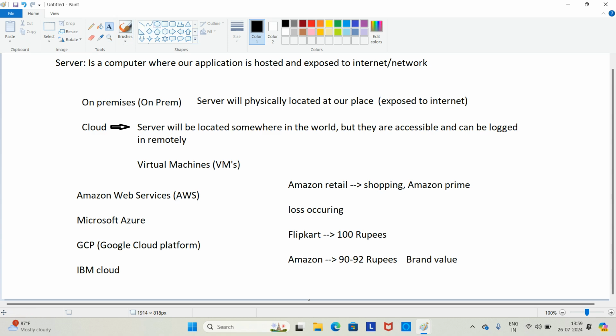We also have something called 7-layer architecture for a server: how web requests go, how web requests enter, and how it is exposed to the internet through network host ports and all, but we need not concentrate on them now. Just know for now that a server is a computer where our application is hosted and it is exposed to the internet. That's it. Okay, this is about the server.